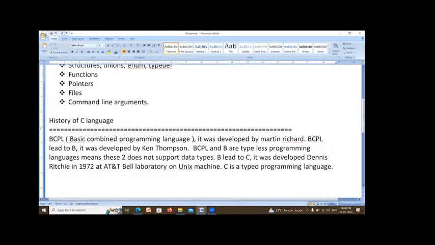From B, a new programming language was developed that is called C. It was developed by Dennis Ritchie in the year 1972 at AT&T Bell Laboratory on a computer having the Unix operating system, on a Unix machine. C is a typed programming language, meaning it supports data types. A language which supports data types is called a typed programming language. A language which doesn't support data types is called a typeless programming language.